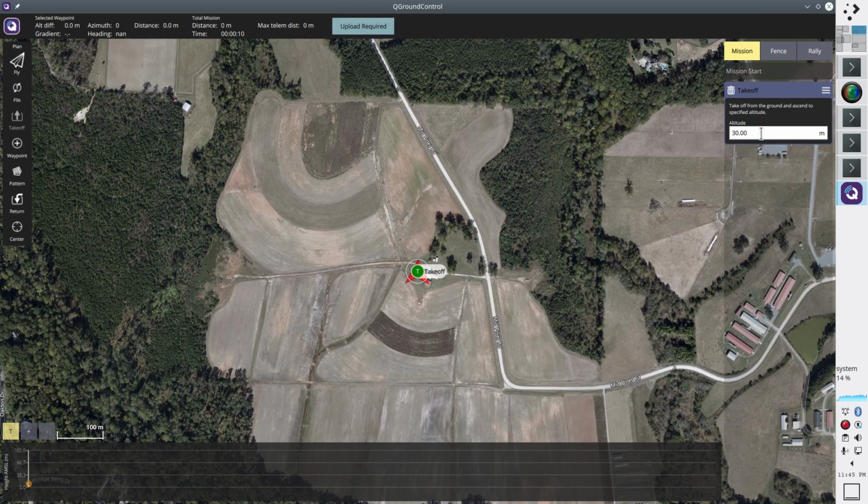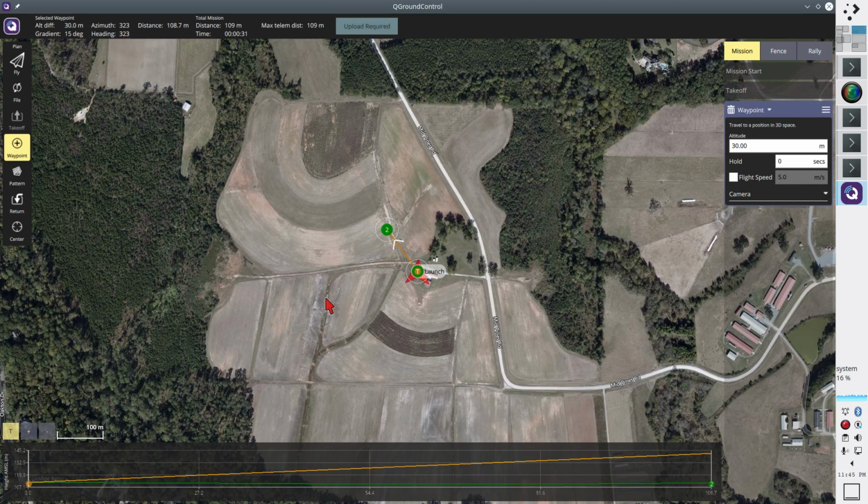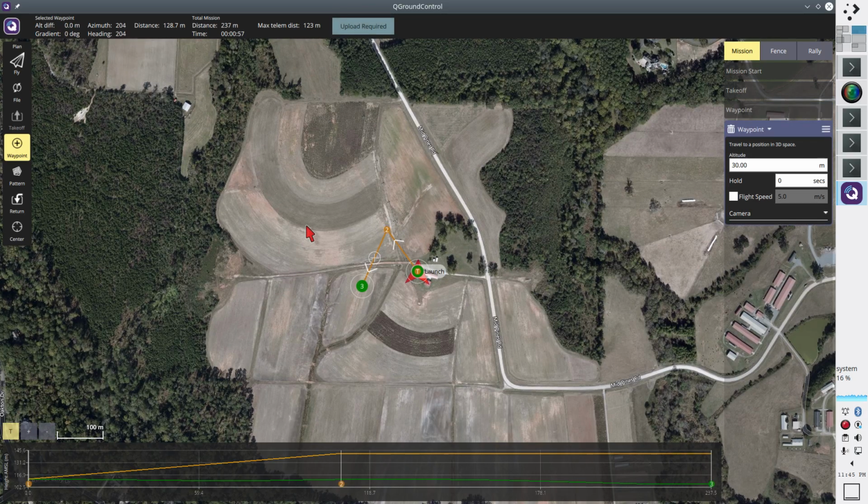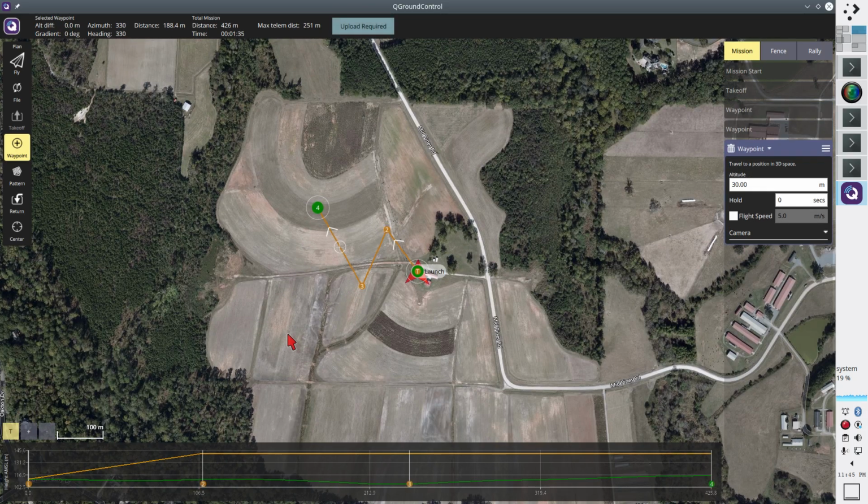By default the takeoff altitude is 30 meters, which is a perfectly valid altitude. Anything between 20 and 100 meters is acceptable for the airport. So we're gonna let this be, and then we're gonna set up some waypoints. So let's say we're gonna set up a waypoint here, and then I set up a waypoint here, and a waypoint here.